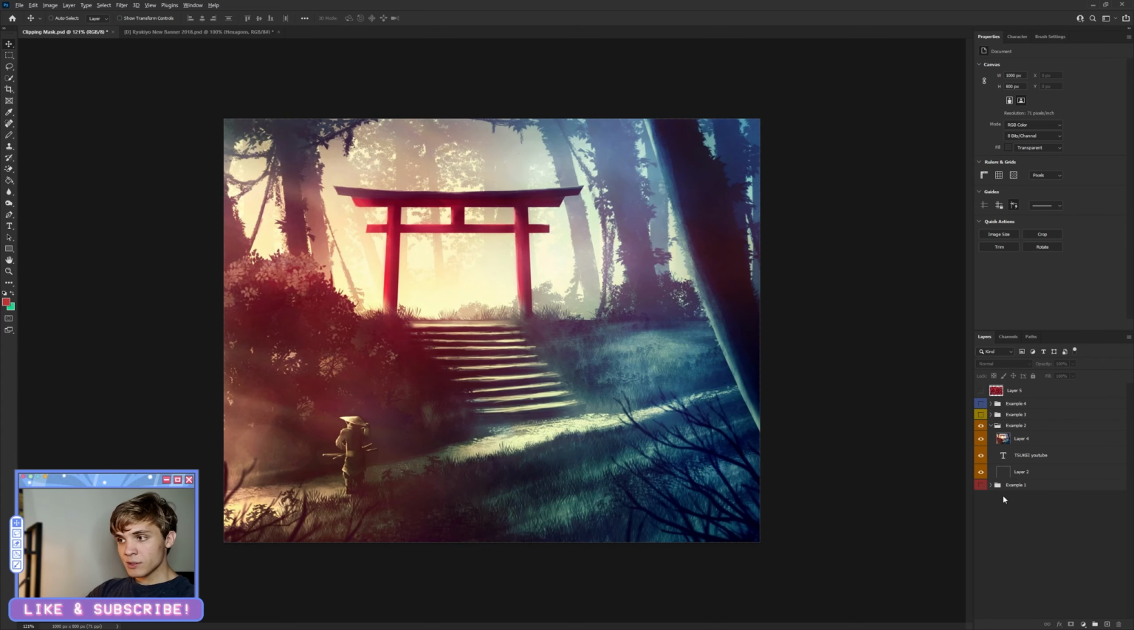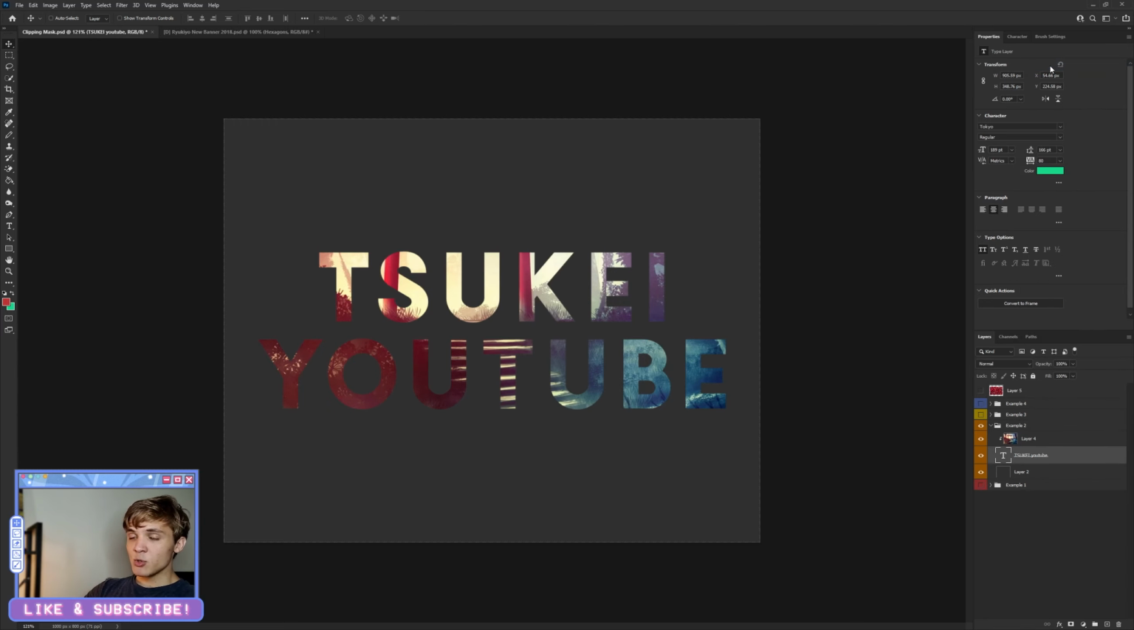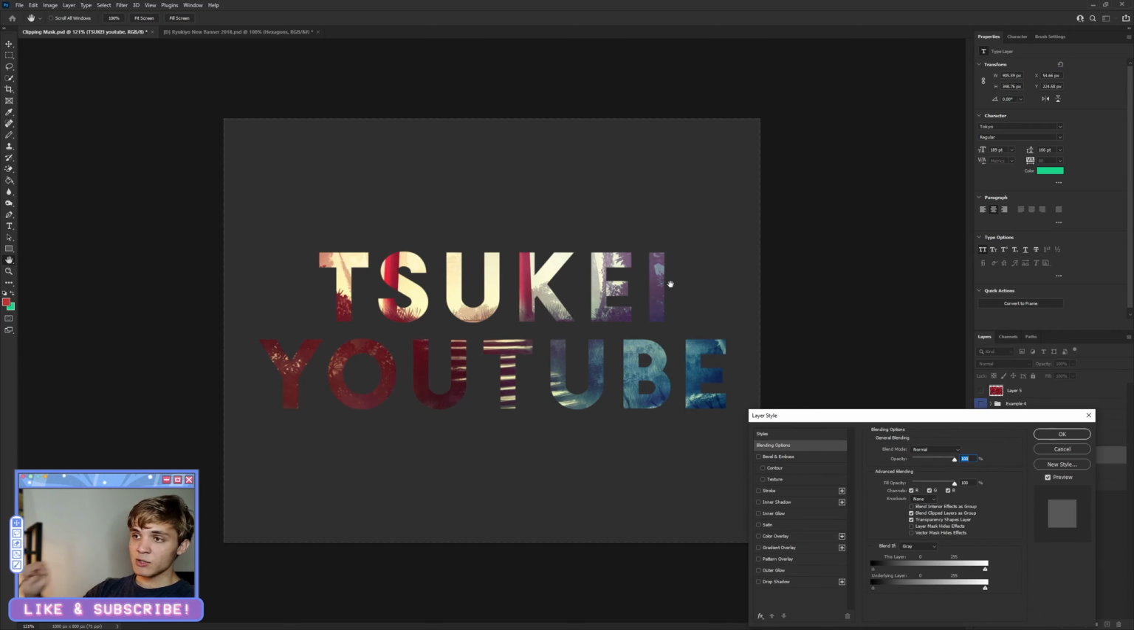If you hold Alt on your keyboard and click in between the two layers, making sure the layer you want to clip is above the layer clipping to, and then you click once you're there, it will clip onto that layer for you. Now, important to keep in mind, any blending options you have on the layer that you are clipping to will affect the layers you are clipping onto it.